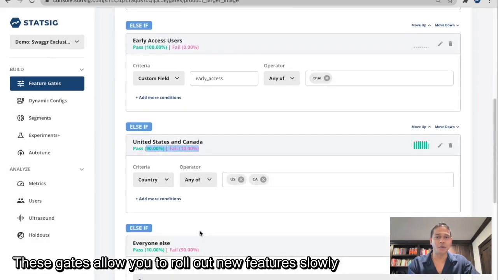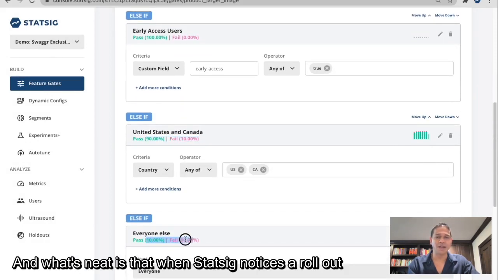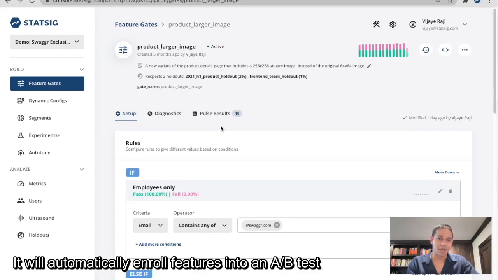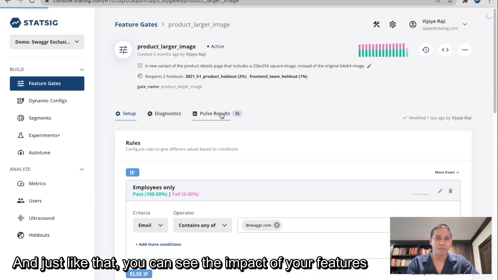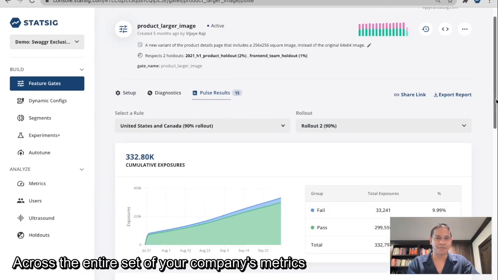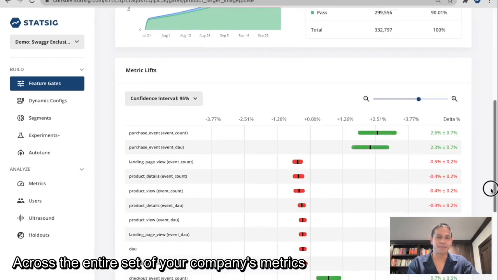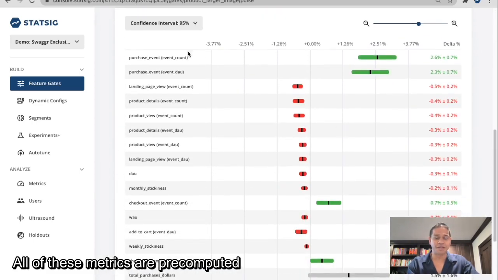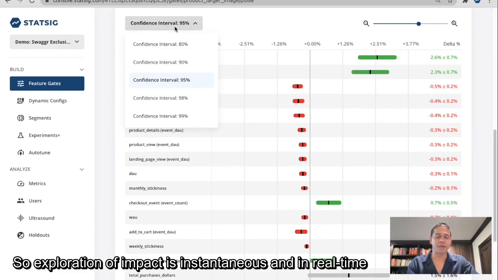These gates allow you to roll out new features, and what's neat is that when Statsig notices a rollout, it'll automatically enroll features into an A/B test. And just like that, you will see the impact of your features across the entire set of metrics that your company owns. All of these metrics are pre-computed, which means that exploration of the impact is instantaneous and in real time.